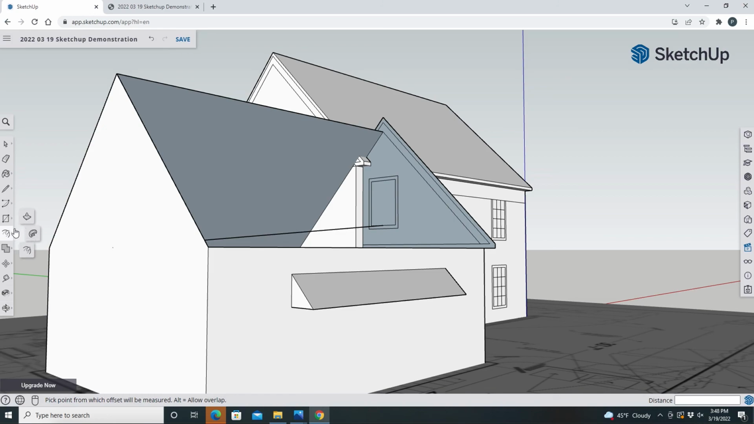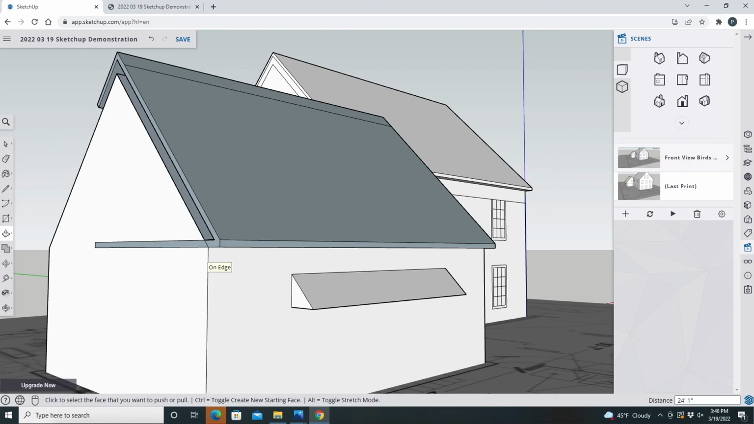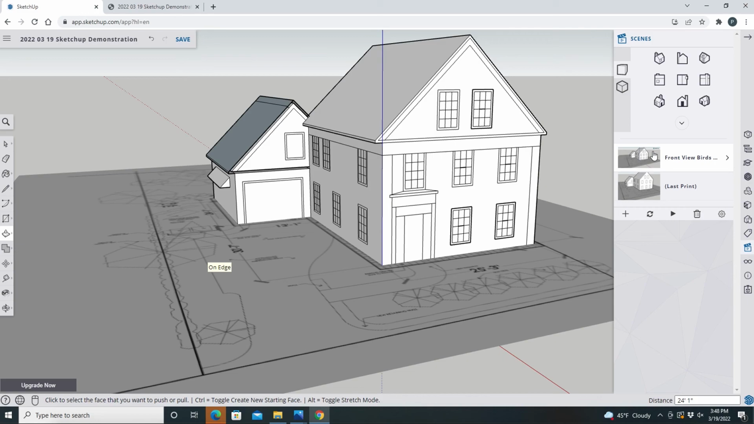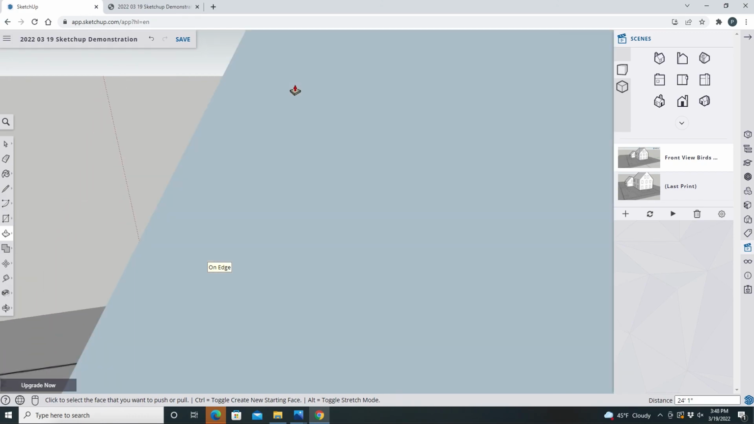Push, pull. Grab that right there, and we're going to go to here. See, it's messed up in the back because we cut that off. I don't know if that's going to have an impact on our final drawing. We'll find out in a minute when I go to scenes. It's not going to matter. I was just checking to see if my mistake was going to show up in the final product.